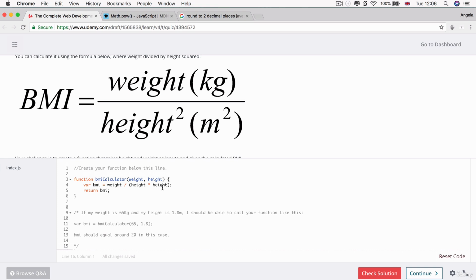So let's try it out in our case. Instead of writing height times height, what if we did math.pow, set of parentheses, and then we said height, comma, 2. So height to the power of 2. Now, if we check our solution, you can see that our function is still working exactly as we expect it to, but it's now perhaps a little bit more elegant.